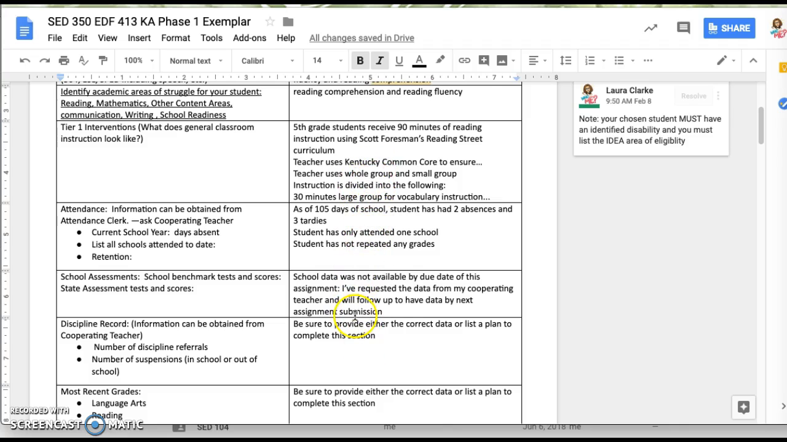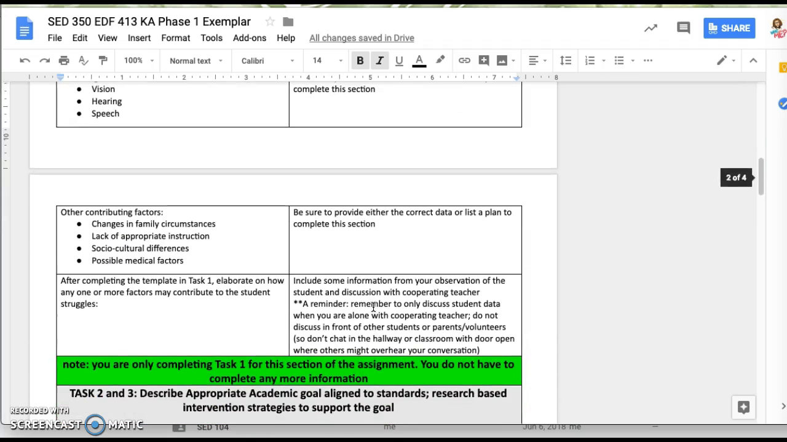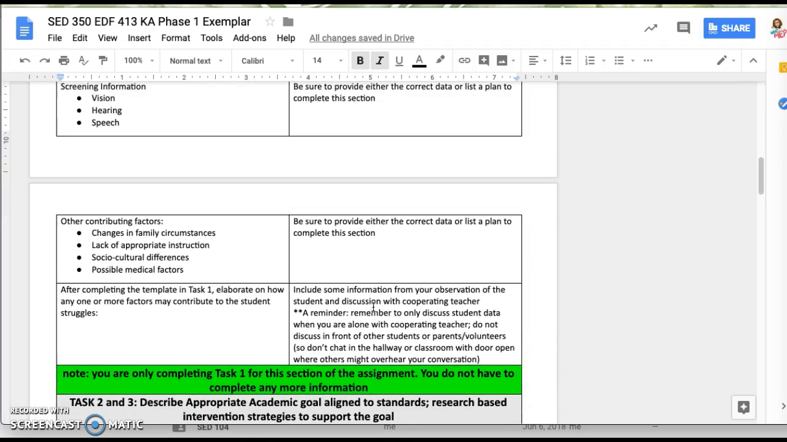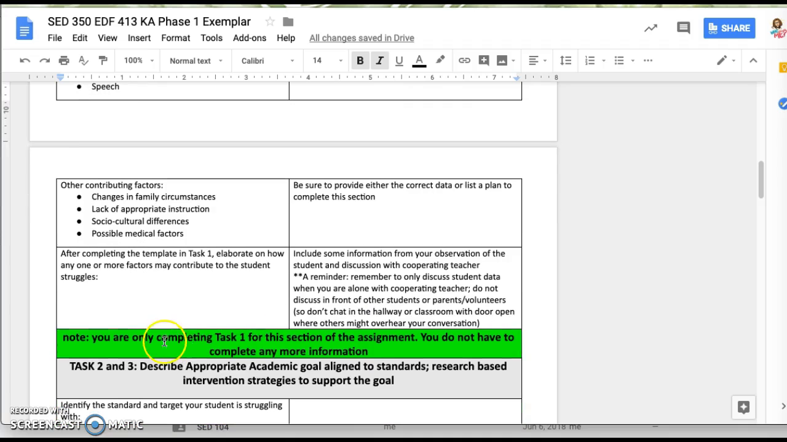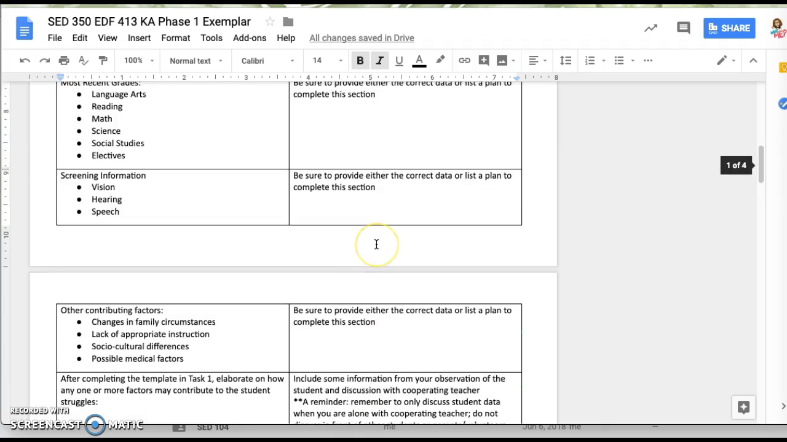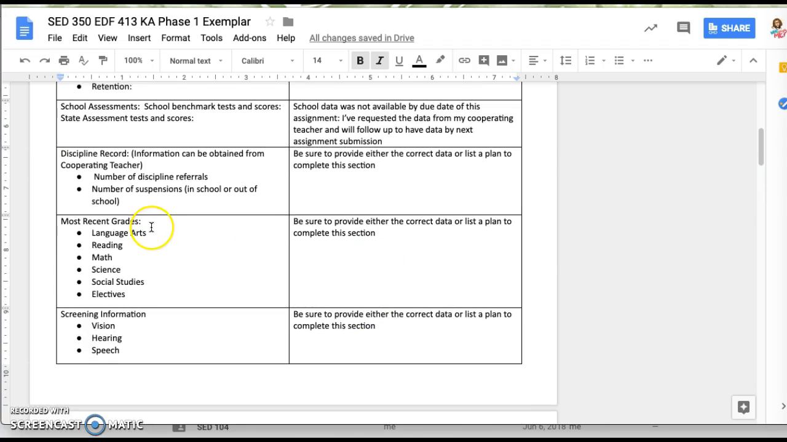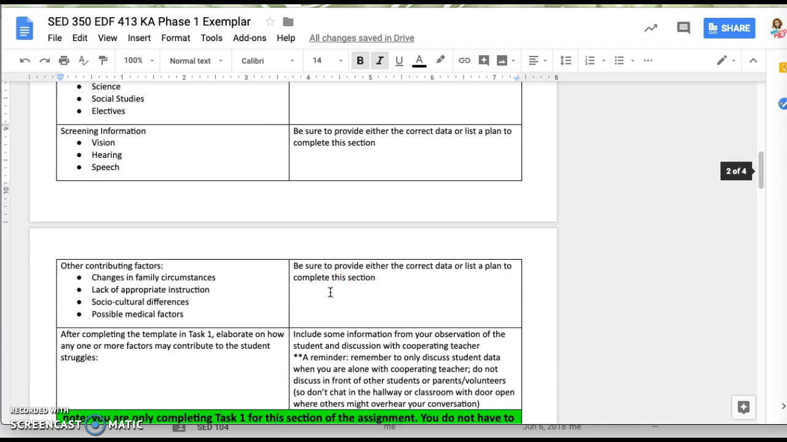As long as you've detailed out a plan to identify the information and have some information, right? I don't have all the information, but I do have 2 pieces of information listed here. Then you will be able to earn all the points for Task 1. We're not on Task 2 or 3 yet, just Task 1, and just be as specific as you possibly can about the information you have for your student.